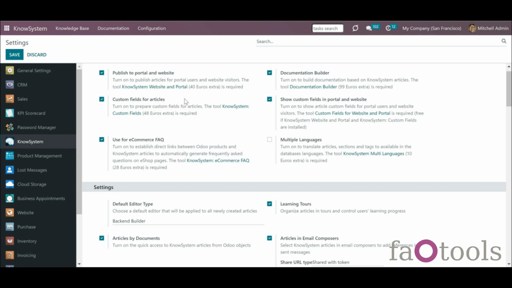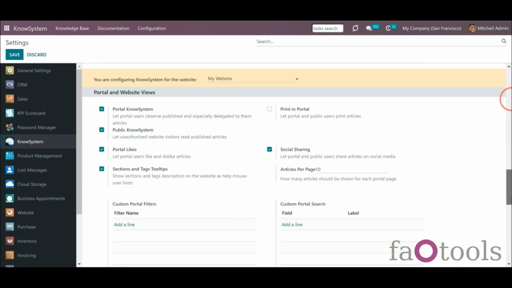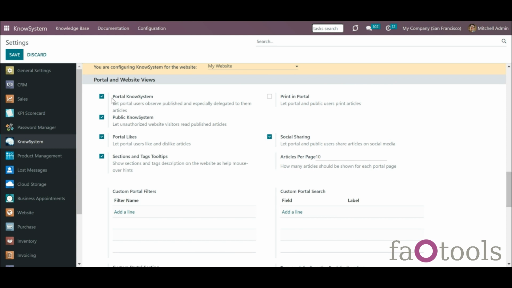The KnowSystem for portal and public users can be turned on and off in settings. For that, go to Configuration, find the section Portal and Website Views, and tick the box Portal KnowSystem to let portal users observe published and especially delegated to them articles. Tick the box Public KnowSystem to let unauthorized website visitors read published articles.